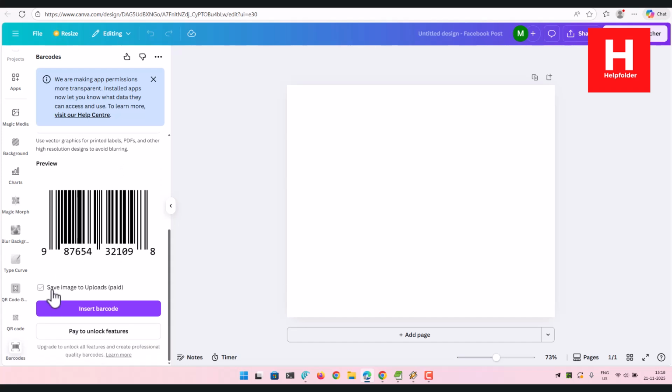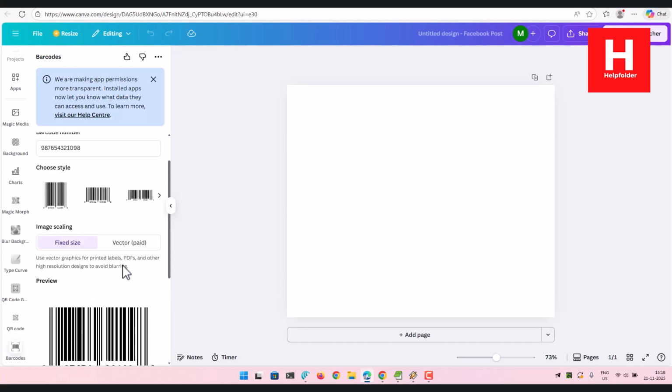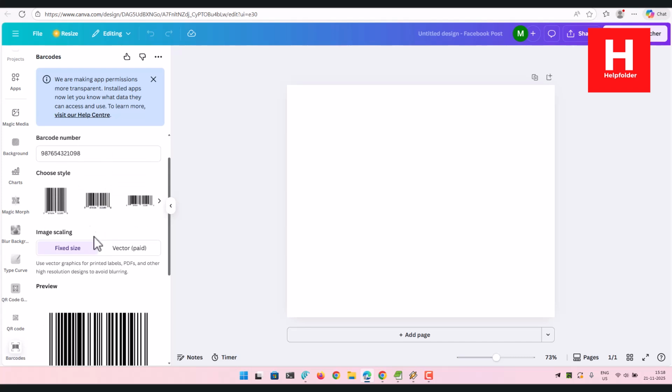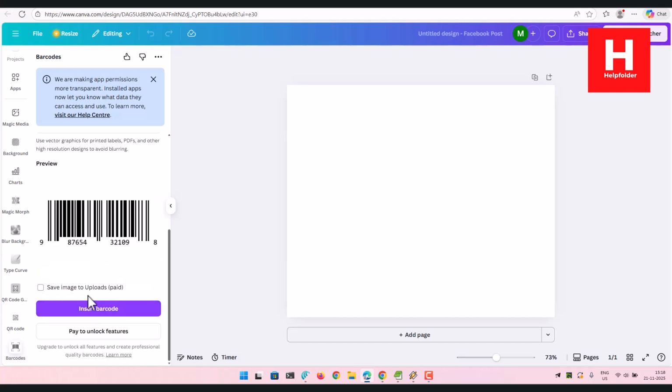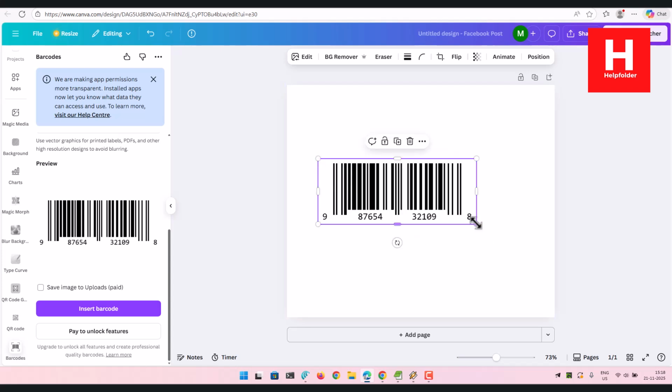Now we can save this in uploads, or you can simply put it in here. So one of the paid features is selected. I'm not sure which was the paid feature. Okay, right, so this was the paid feature. Can't save to uploads, we just have to download this. So we insert and it looks something like this.